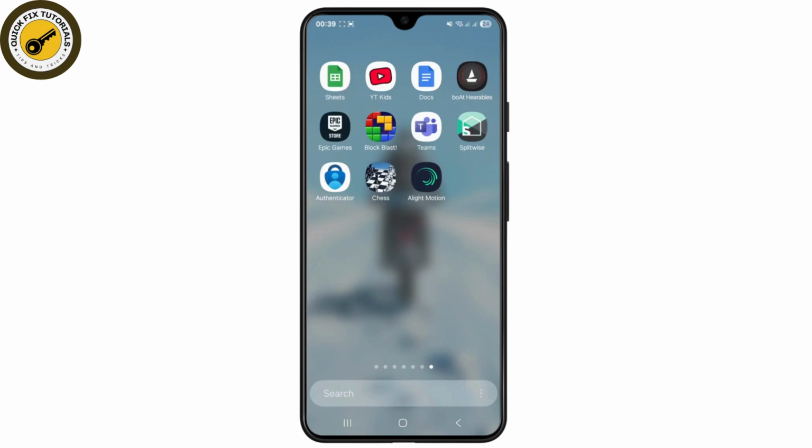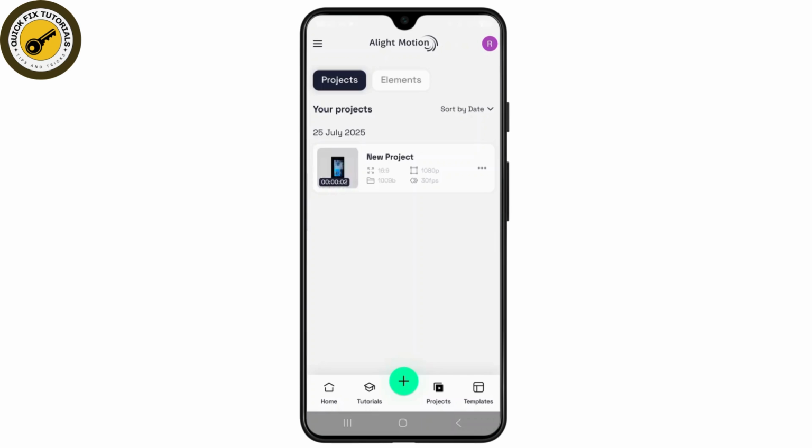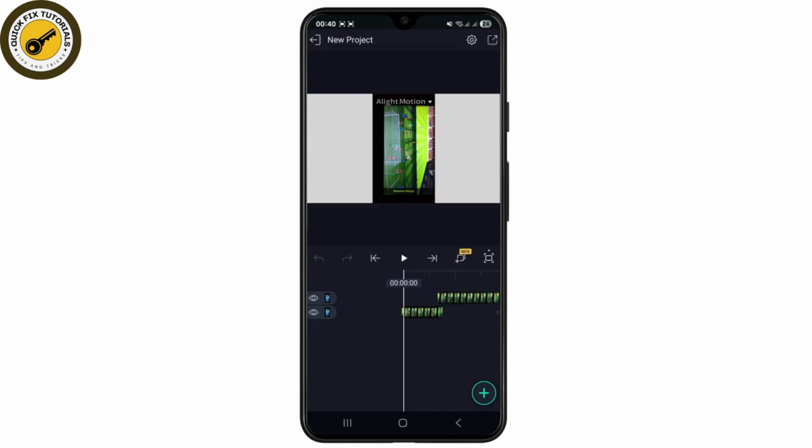In this quick tutorial I'll be discussing how you can easily move or drag your layers up or down in the Alight Motion application. So let's get started. First things first, just open up any of your new projects or existing projects from your Alight Motion. So let me just quickly open any one of these.